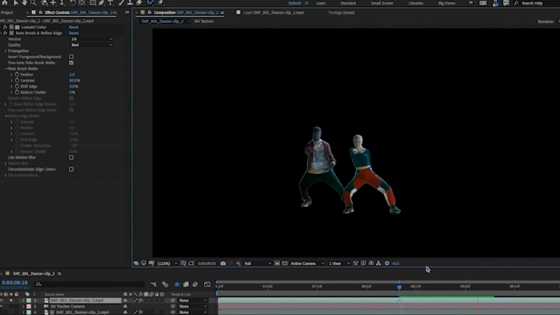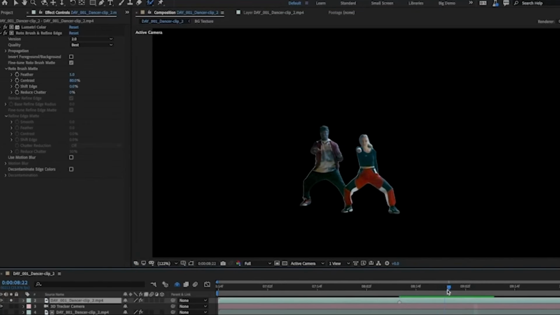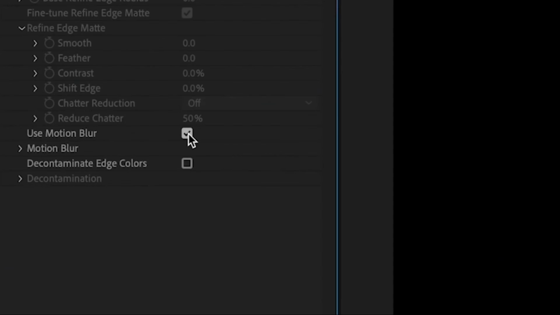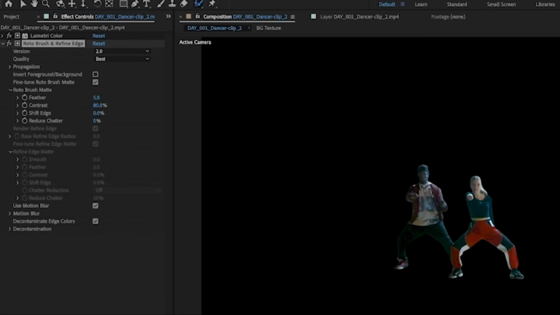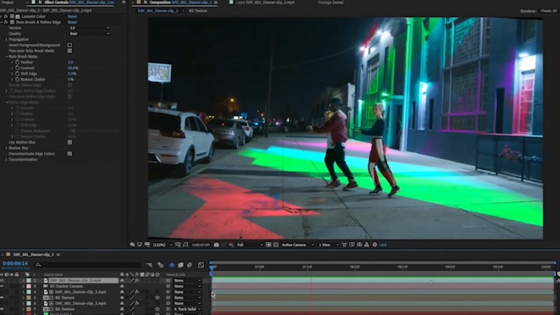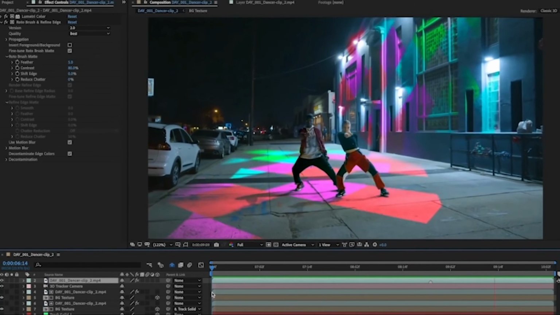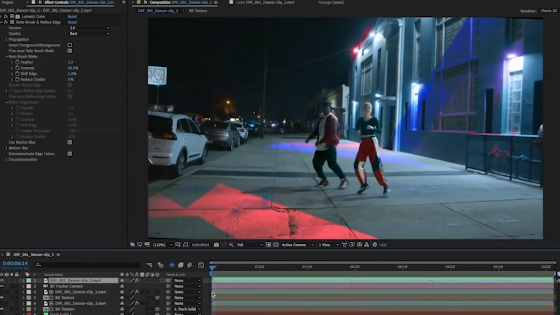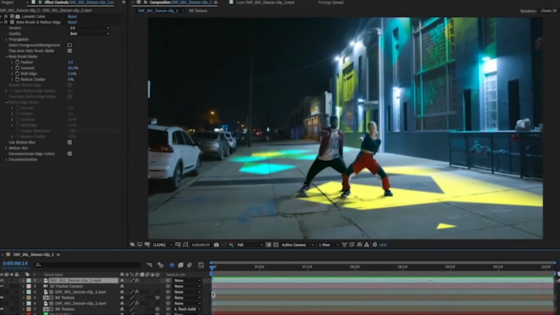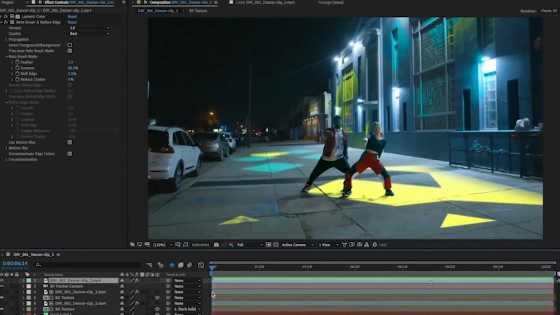And then from the effect controls, you can refine the moving cutouts using motion blur and decontaminate edge colors. And this will make sure that the cutouts are as perfect as possible for the composition. And then you can place your visual effects or background textures behind the cutouts as layers. Be sure to duplicate the original video clip and turn off the RotoBrush effect to preserve the original background. And then you can place the effects between.